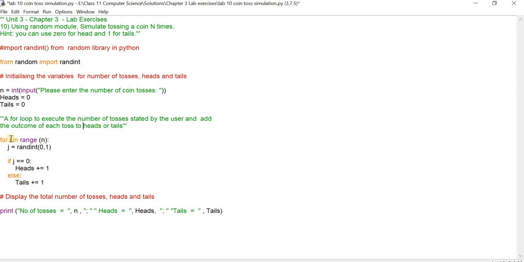Once the number of loops executed reaches n, once i is equal to n, the Python program comes out of this loop and prints this. So we are saying number of tosses is equal to n, which is given by the user. Heads is equal to whatever is stored in the heads, that is the heads here. And tails is equal to whatever is stored in the tails variable. Now let's see how this program works.